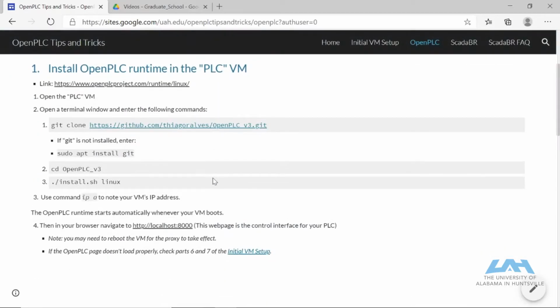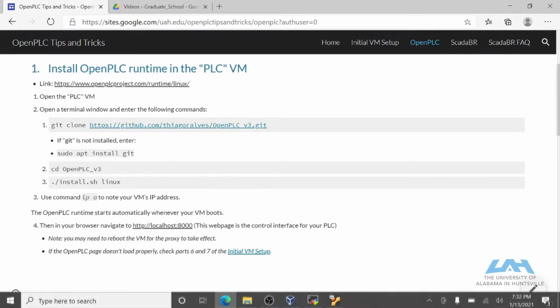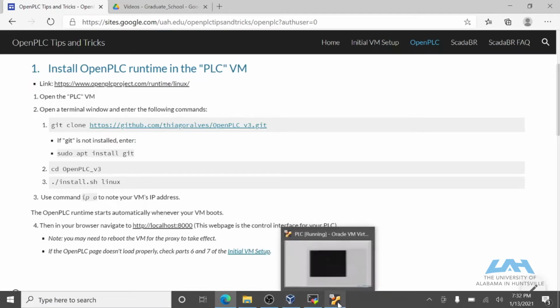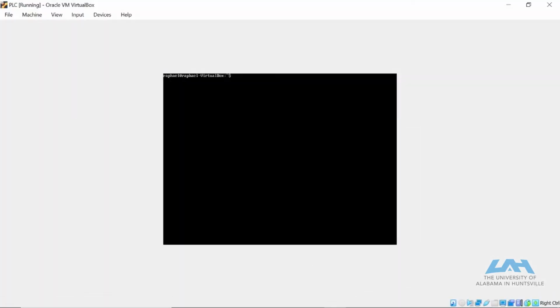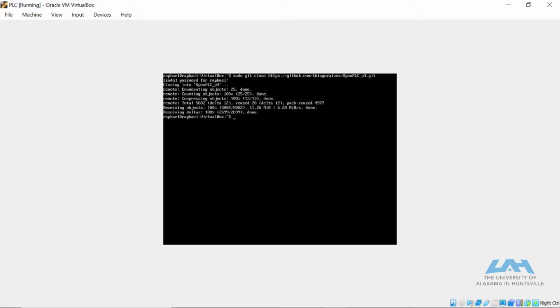To install OpenPLC Runtime in the PLC VM, you open the PLC VM, which is right here, and then type sudo git clone https://github.com/... .git. So right now it's cloning, and it's done.